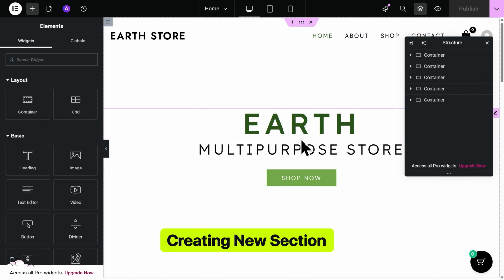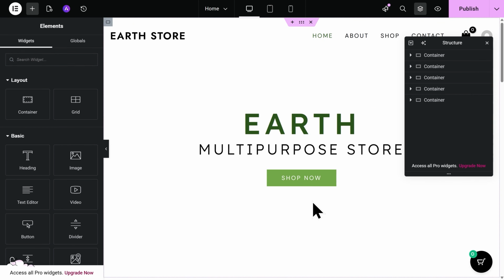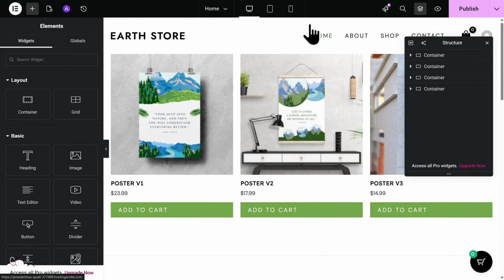Let's begin editing the main hero section of our website. And we're going to start by deleting this pre-made section here and building a new section from scratch. To delete the section, go up to the top and click on the X icon. And that's going to delete that section. Now to add in a new section, just click on the plus icon.